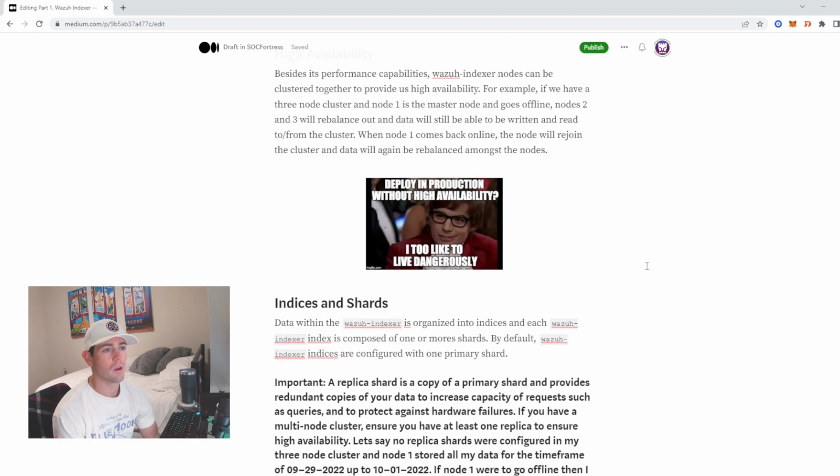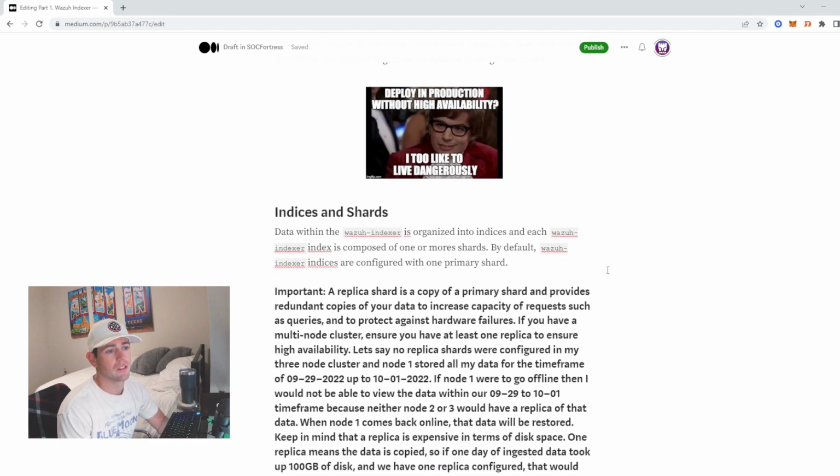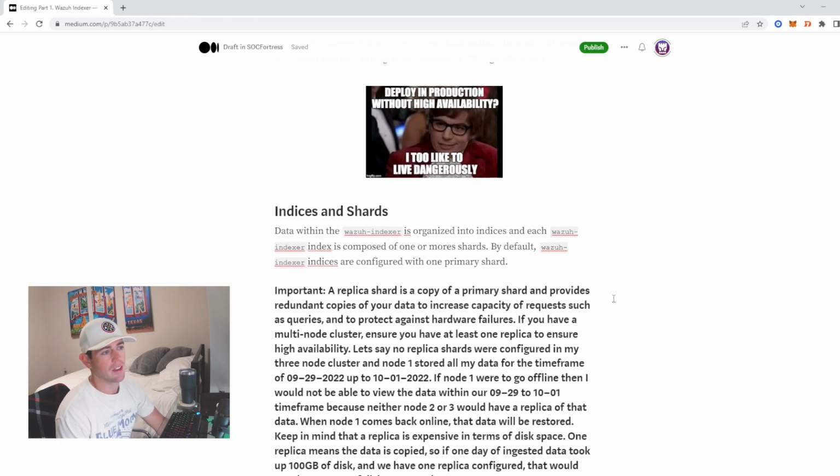Again, that's one of the other big benefits of the Wazuh-Indexer, is that it's able to do some of the self-healing and rebalancing without us having to actually go in and manually do anything, which is really nice.